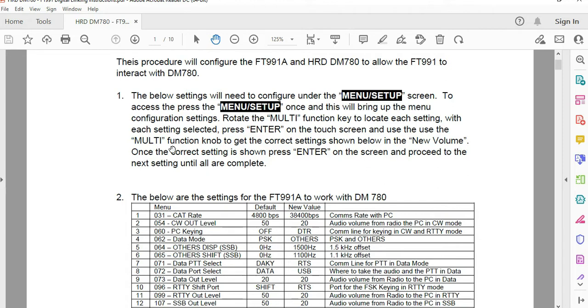So, what I did, I had some success with getting Ham Radio Deluxe Digital Master 780 to actually interact with the FT991A. I got the settings, I went through and did some testing, and I actually got Digital Master to interact with the FT991A. So I thought if some of you guys are kind of going down that same road I am, I wanted to share with you what I discovered, and it actually works. So I was going to document it.